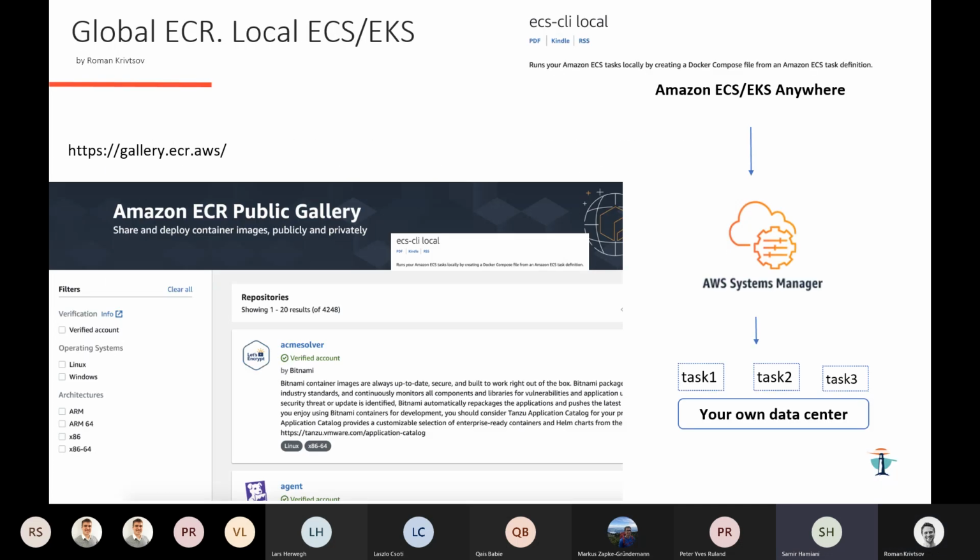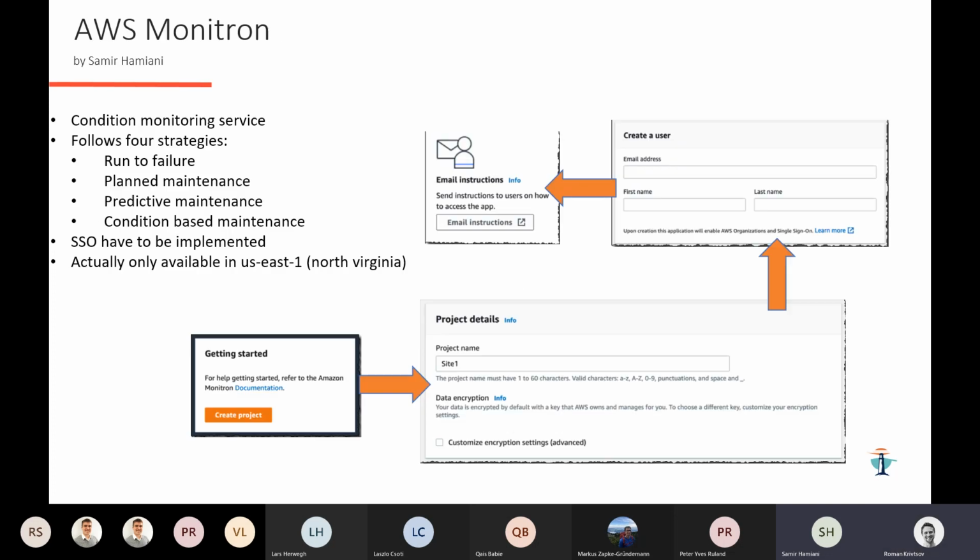Okay. Hi, I'm pleased to introduce the new AWS service Monitron. It is a condition monitoring service that detects potential failures in industrial machinery and allows users to view and track evolving failures in order to proactively implement maintenance and reduce unplanned downtime.